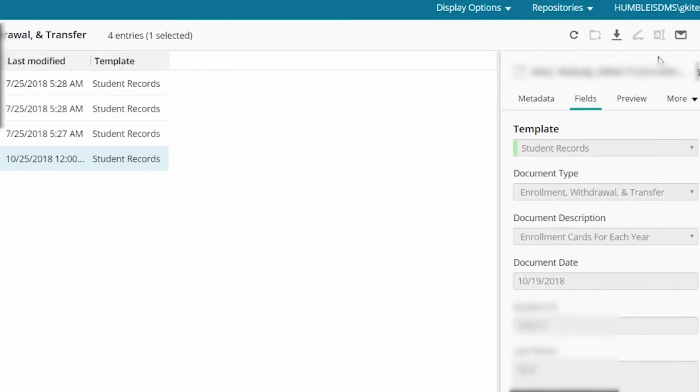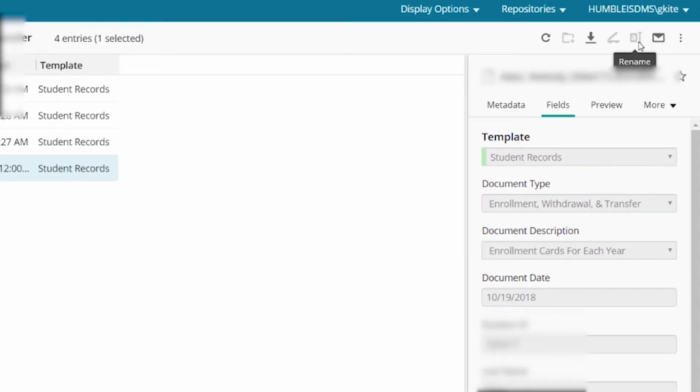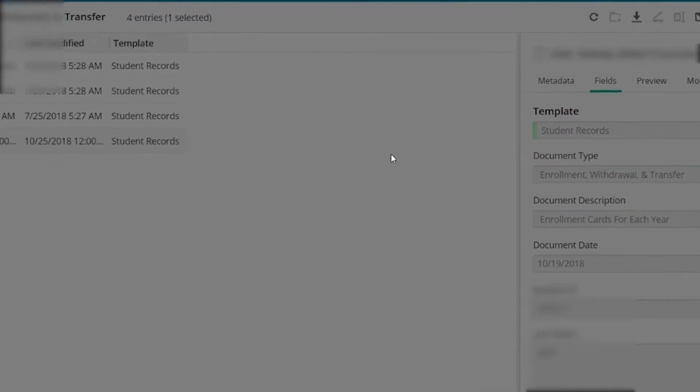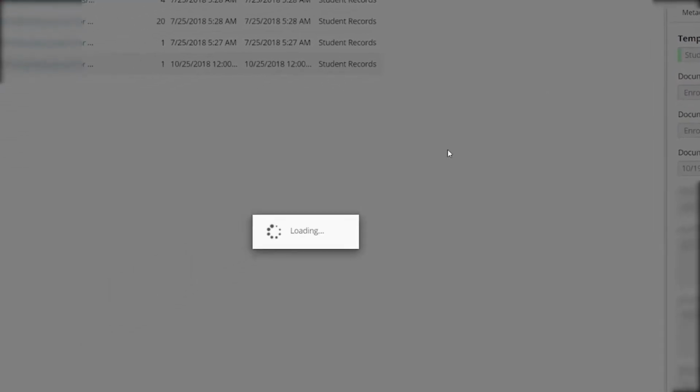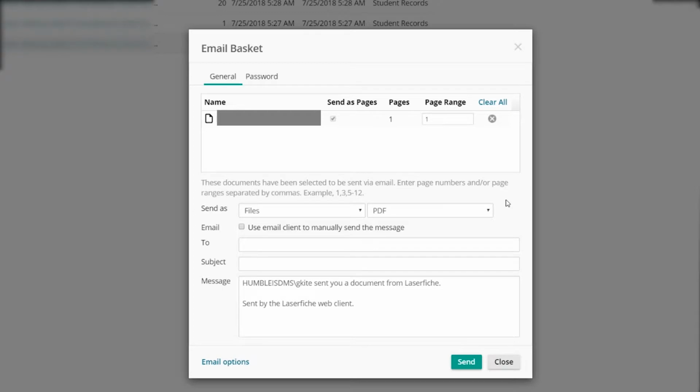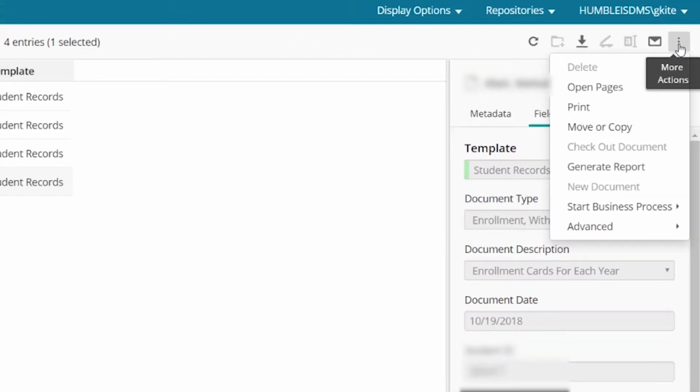If you have access, you can also rename the file using this button. And finally, you can email files to yourself or others using the email option. When using this option, you'll choose how to send the files, either as links to Laserfiche or the actual files themselves. And then you will compose the email message that the files will be attached to. In the vertical dots, you'll find more options, such as moving or deleting selected files, printing files, or generating reports.